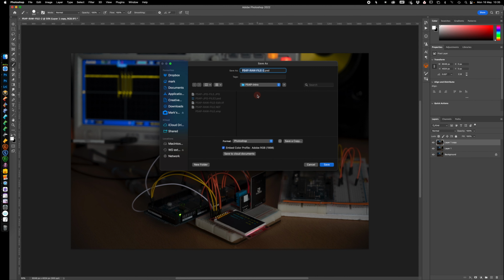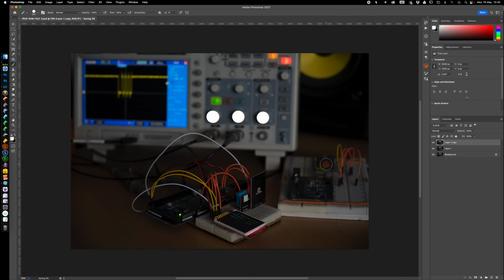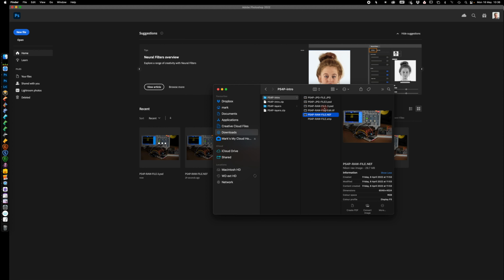And again, it's a raw file. In this format, it has to be a Photoshop document. So I'm just going to change that number 3 and save. Let's go back to our file system, and you can see that the number 3 files come in.